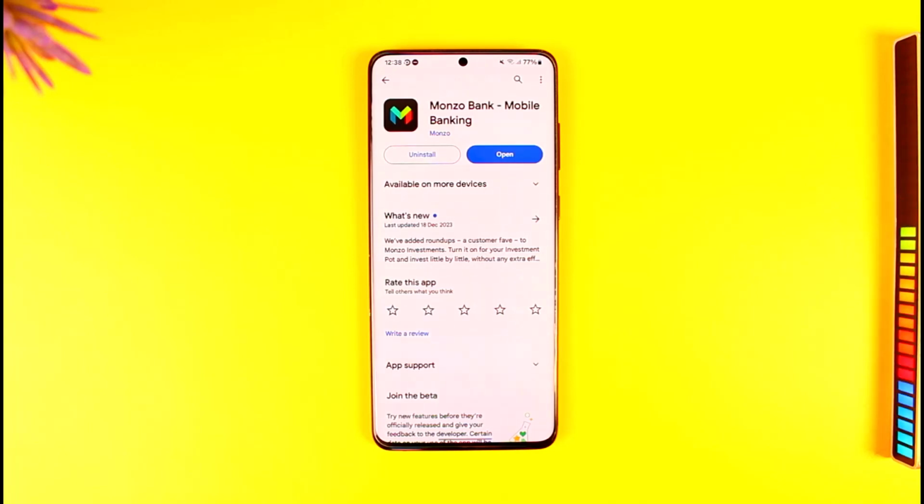In this video I will guide you on how you can send money on Monzo app, so make sure to watch the video till the end. Now if you want to send money on Monzo app, first of all understand that Monzo is a banking mobile application, so you can make transactions right from the mobile app. For this, first of all, make sure you download the app.